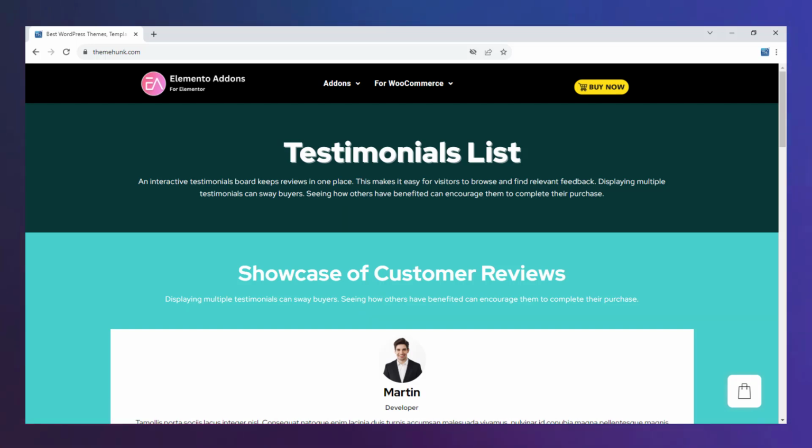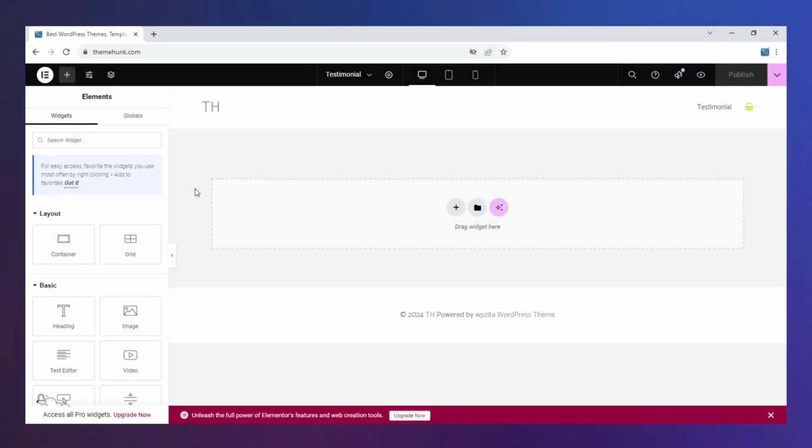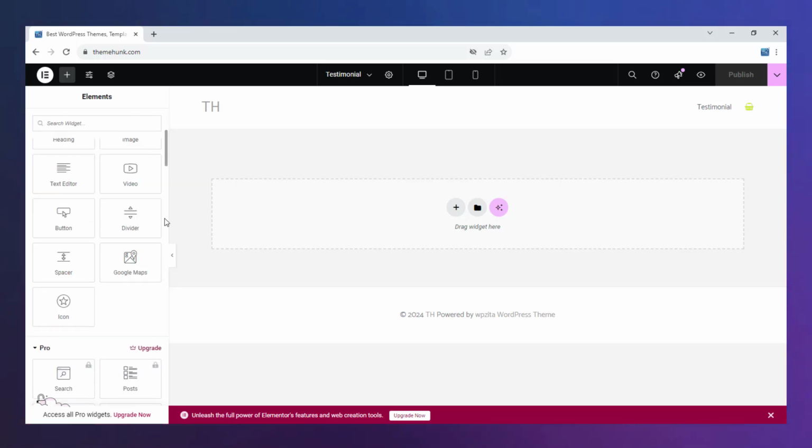In this video, we will see how to add the Testimonial add-on to a WordPress website. First, install and activate the Elemento Addons plugin on your website. Now open the page with Elementor. You can add the add-on anywhere on any page if the page is built with Elementor.